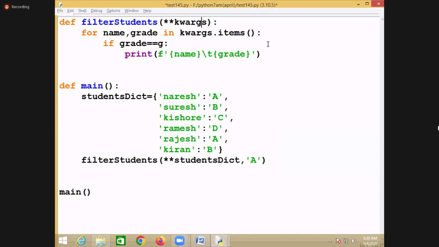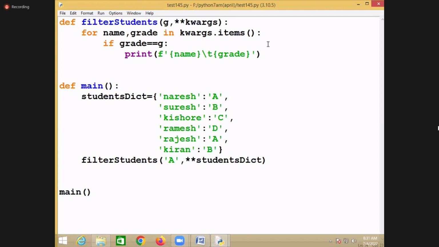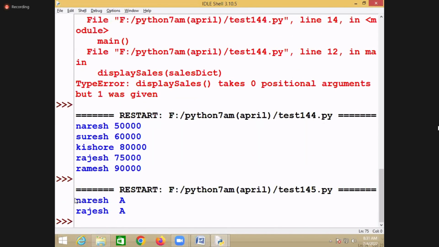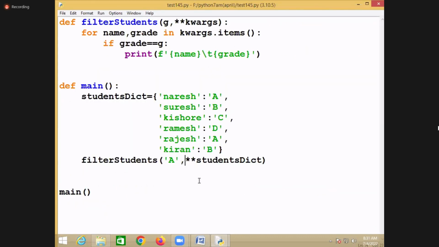So order is first you have to give which argument? Required argument. And then you have to give which argument? Keyword argument. So how many students are with the A grade here? 2 students, Naresh and one more is a Rajesh.